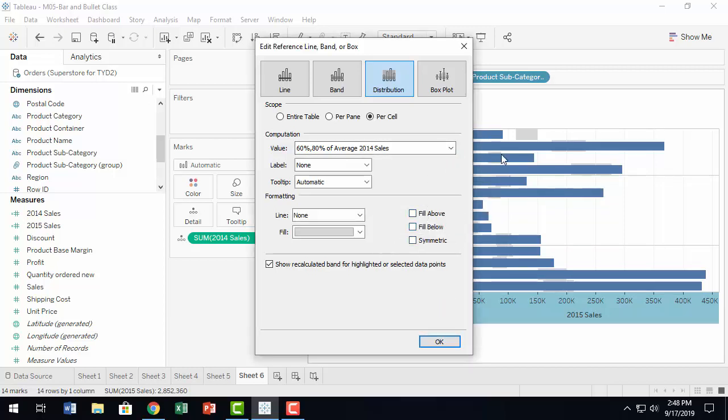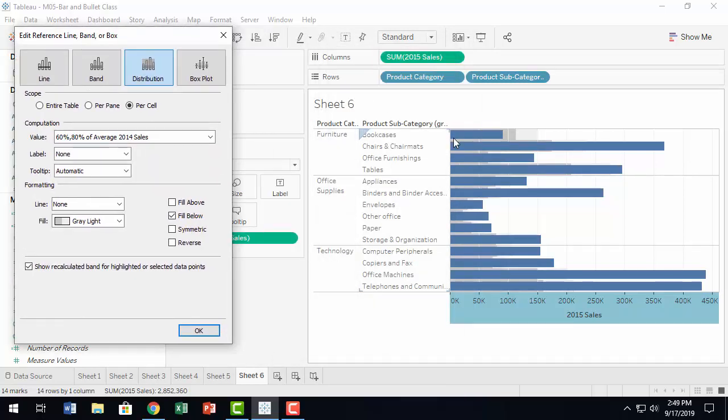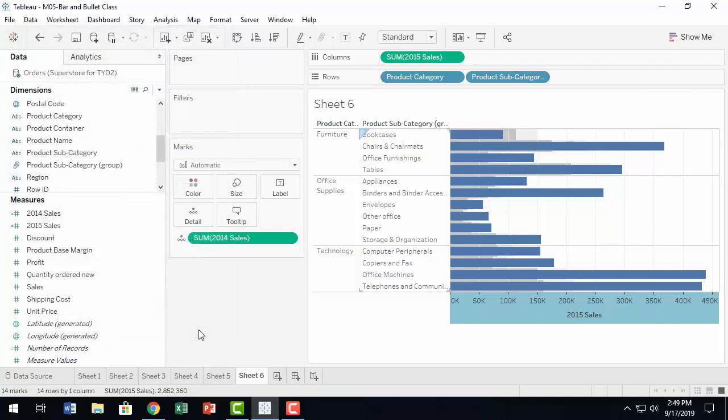Then you want the band to be filled below. That's what a bullet chart does. A bullet chart has a band and another band: the first percentage is one band, and then from that point to the next percentage, another band. So this is 60% of average, and 80% of average of the previous year's sales. So you need to do fill below.